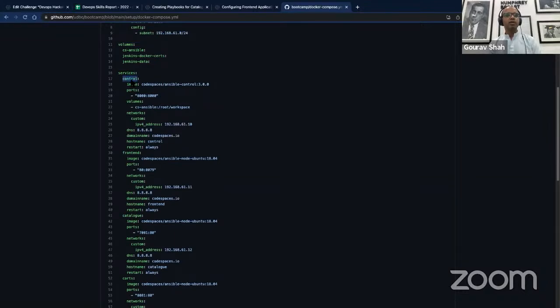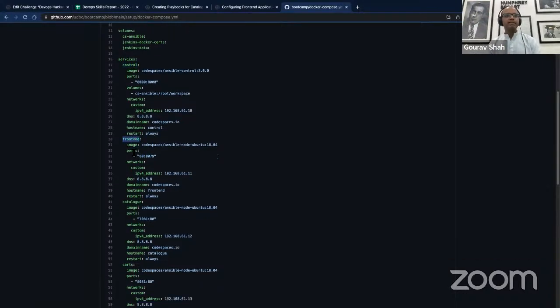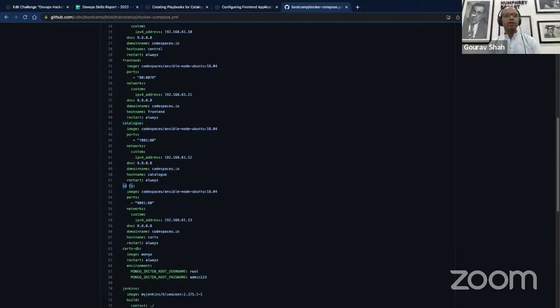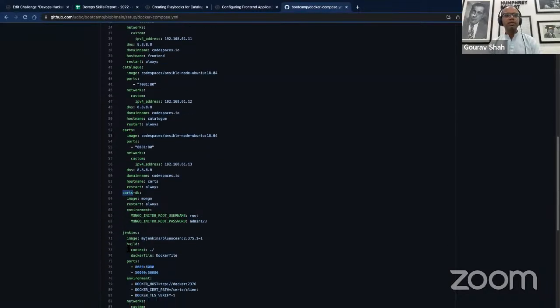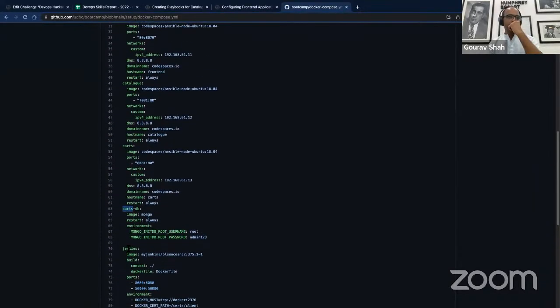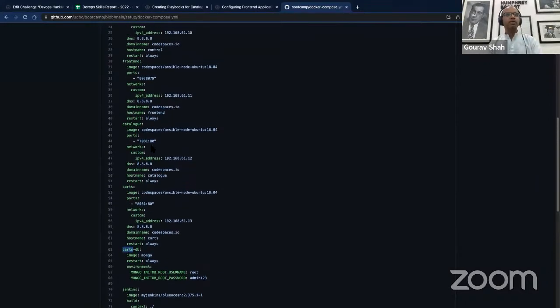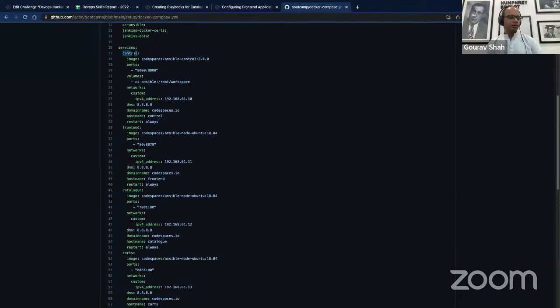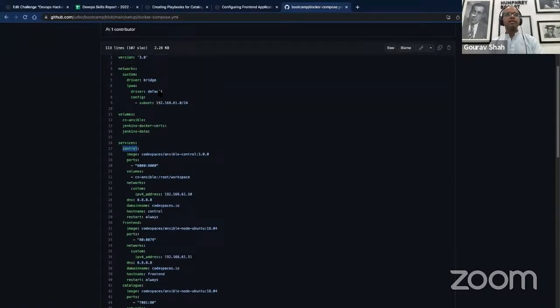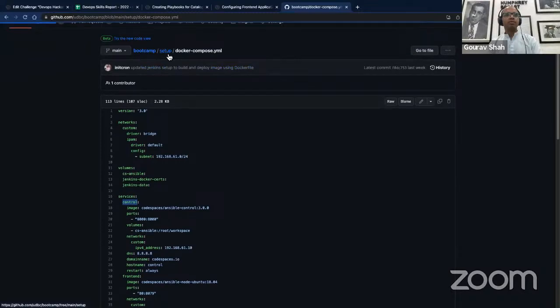So there is a control node which would act like my Ansible controller, because Ansible would be installed in one node, and from there it will connect to each of these nodes. So there's a control node, then there is front-end, catalog, cards. Even the DB, cards DB, has its own node. So there are 1, 2, 3, 4, 5 nodes that would come up as containers, and it is all defined as part of this Docker Compose YAML.